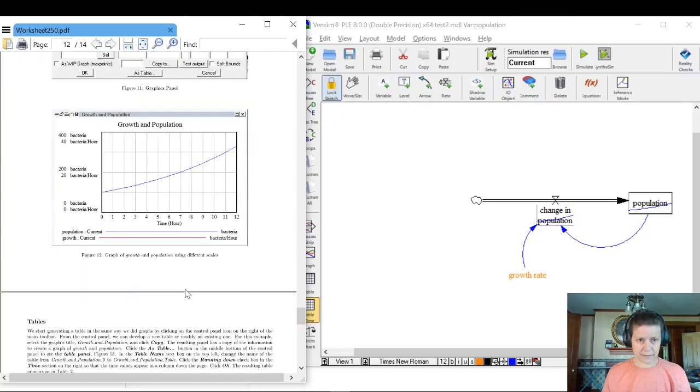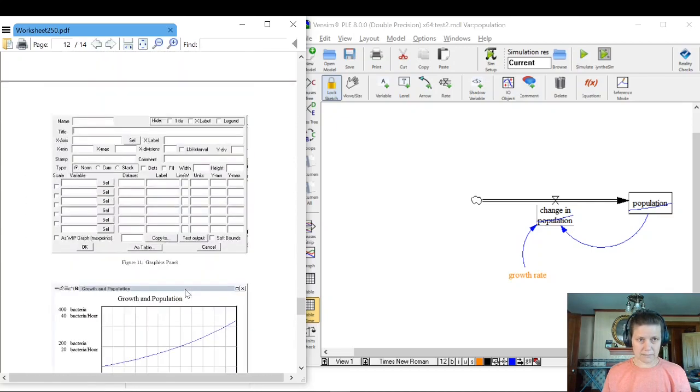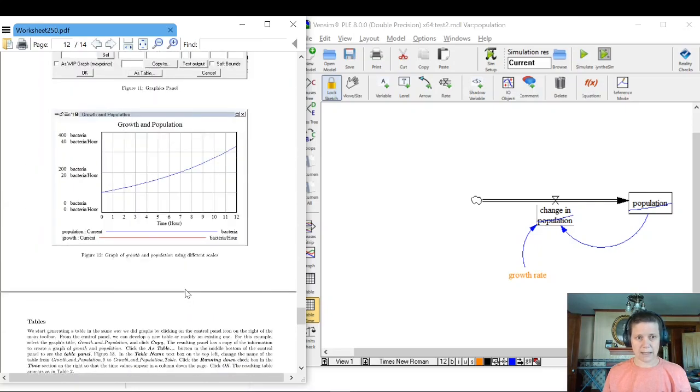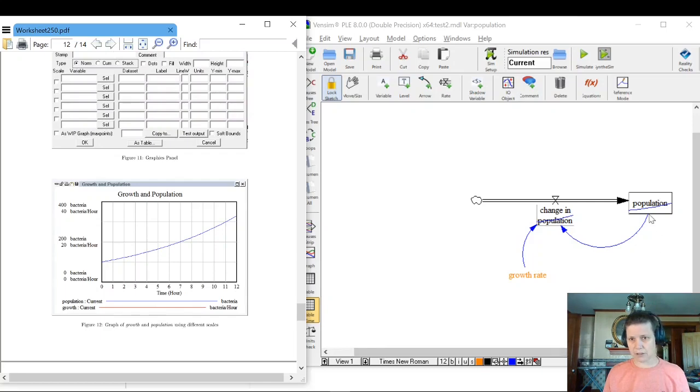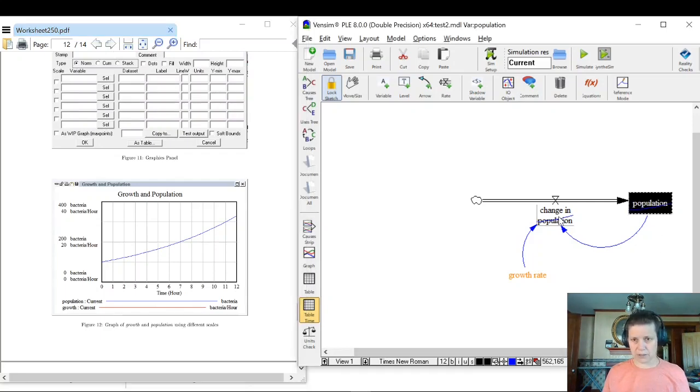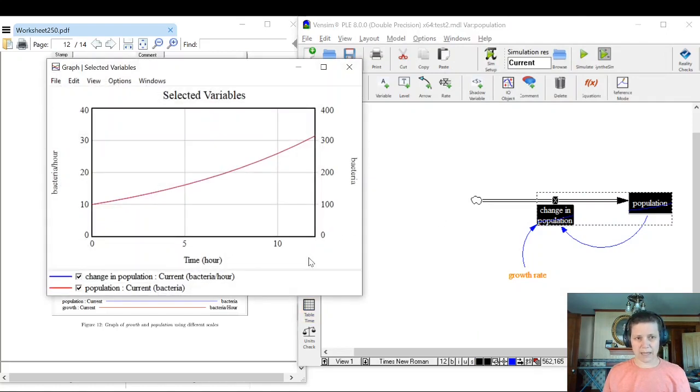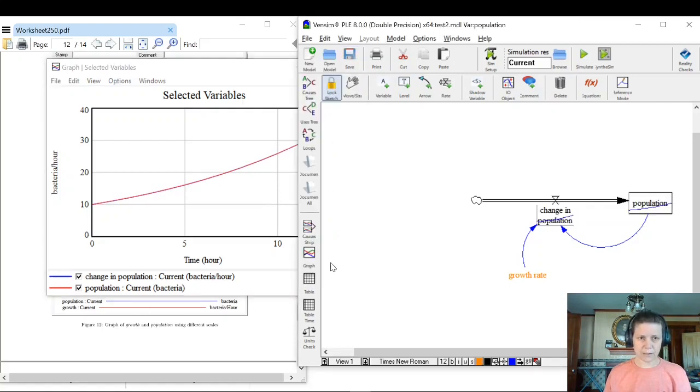The next thing in the worksheet talks about maybe wanting to have growth and population, or population and change in population. And so we can select both of these by hitting population and then shift and hit change in population, and that will graph both of them together. This one isn't particularly interesting because the curves basically have the same shape, they just have different units. So on the left side, we have bacteria per hour, and that would be for a change in population. Notice its units are here. And then on the right side, we have bacteria. And again, that would be for our population. So useful things we can do.